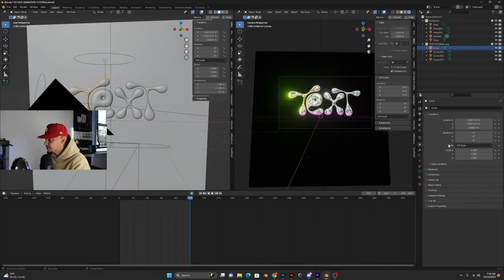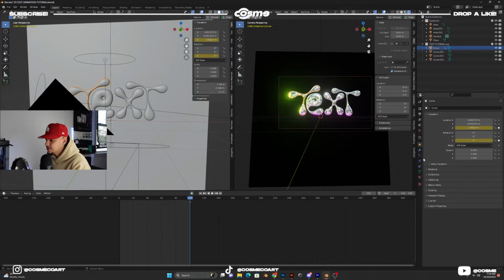It's like an orange box. And then you wanna toggle on the rotation Z-axis and the Z-axis on the location. And you wanna pretty much just go ahead to the first frame. You wanna bring this up like so.